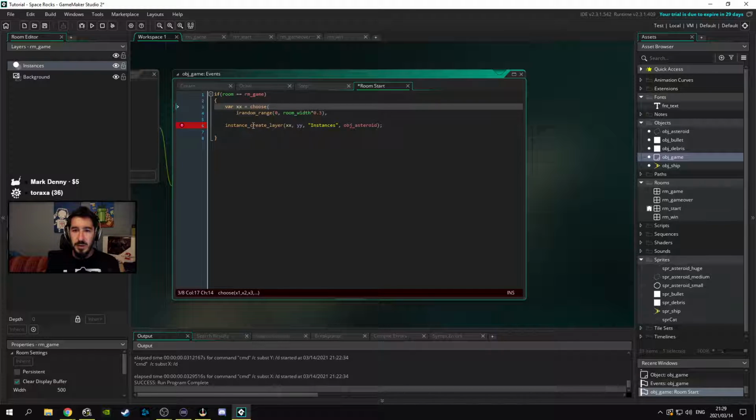Oh, like instance layer create? Yes. Well, I mean, it doesn't show what possible parameters are available. It shows what it uses. So you need an X or Y, a layer ID or name, and then an OBJ. That's what it shows down here.